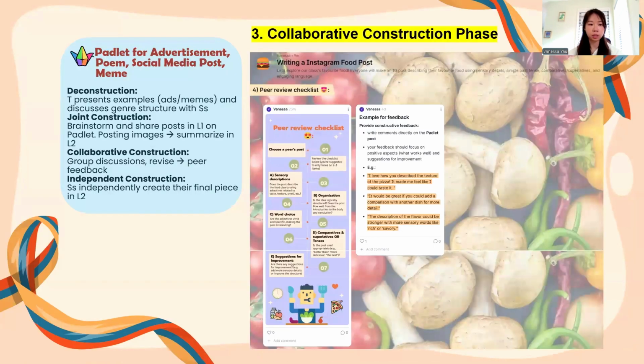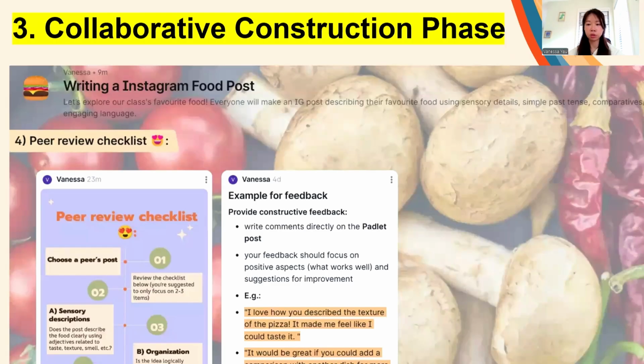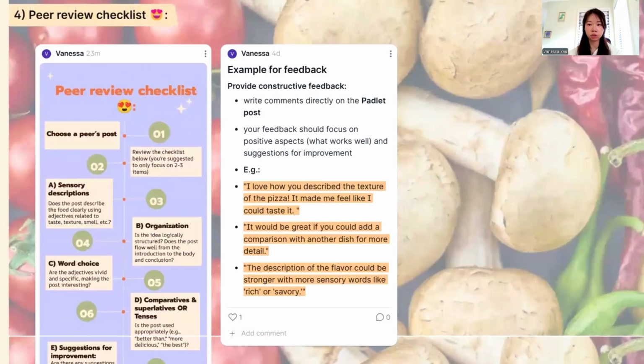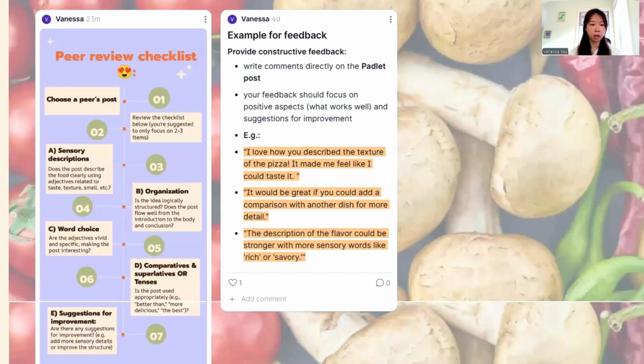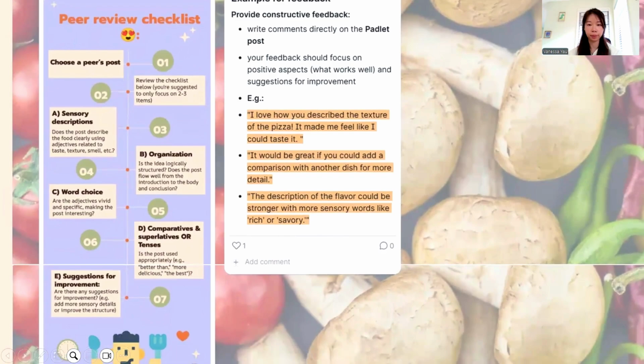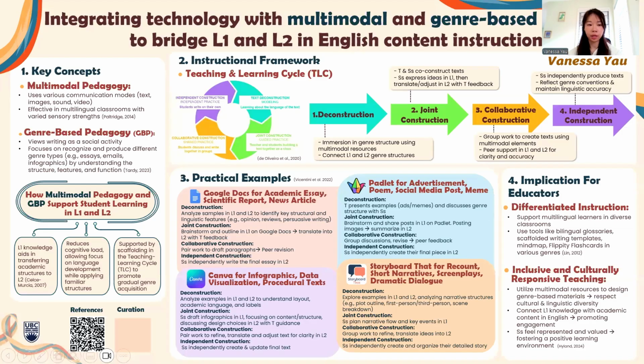Also, teachers can provide a peer review structure or feedback checklist for students to use on each other's work. Like this one, the teacher shows how to give a peer review or give feedback to your peers. So you can help your peers to refine their content. Okay, you can come back here.